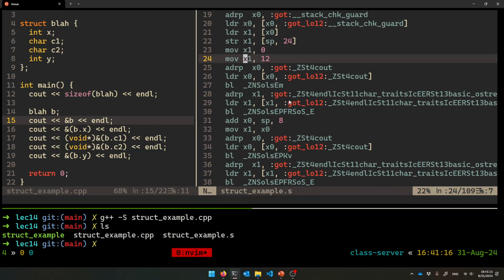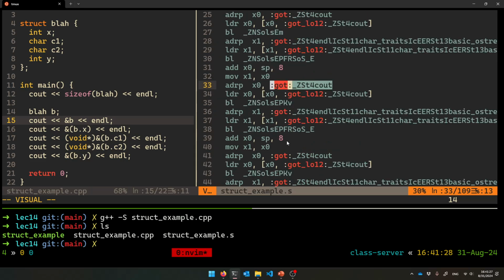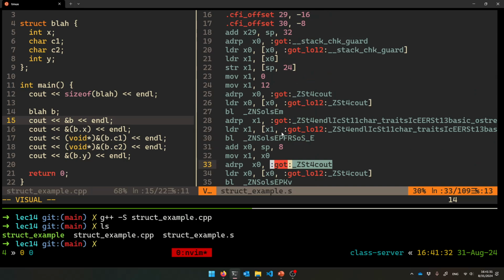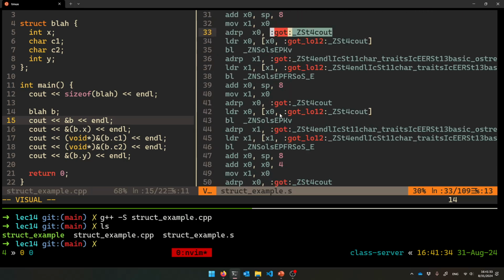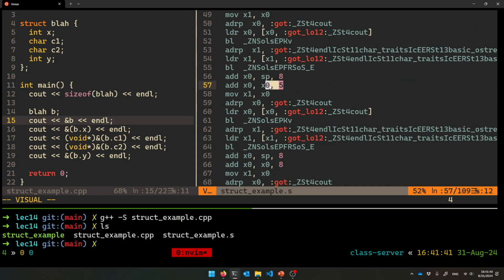I can't even see where that's being called because it's hard to see, and I think it's probably that. So it's putting cout somewhere, and then it's printing stuff. Where's the easiest way to find that? So it's going 4 bytes later. It's going 5 bytes later. That's where it's figuring out the offsets, I see.